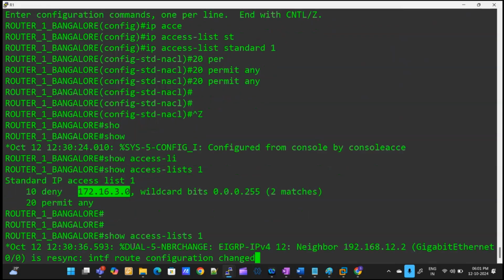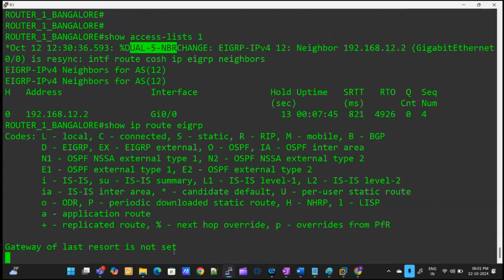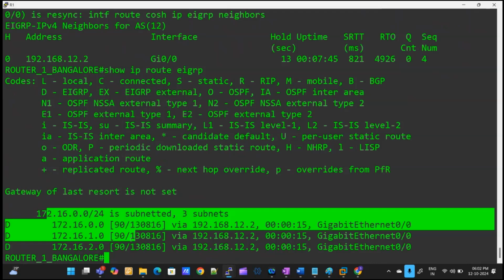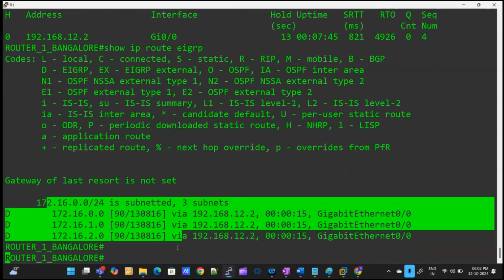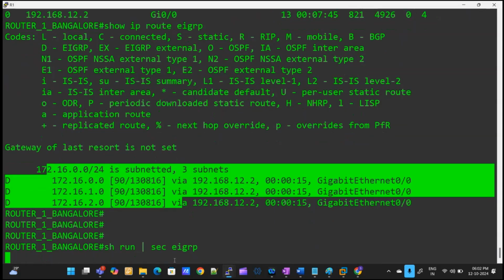Now again we got the topology change notification, a neighbor update. Let us verify the routes. Now except 3.0, we have started receiving them. Whenever we are troubleshooting routing protocols, we need to see whether any filter is applied. Here I am showing the case of EIGRP.